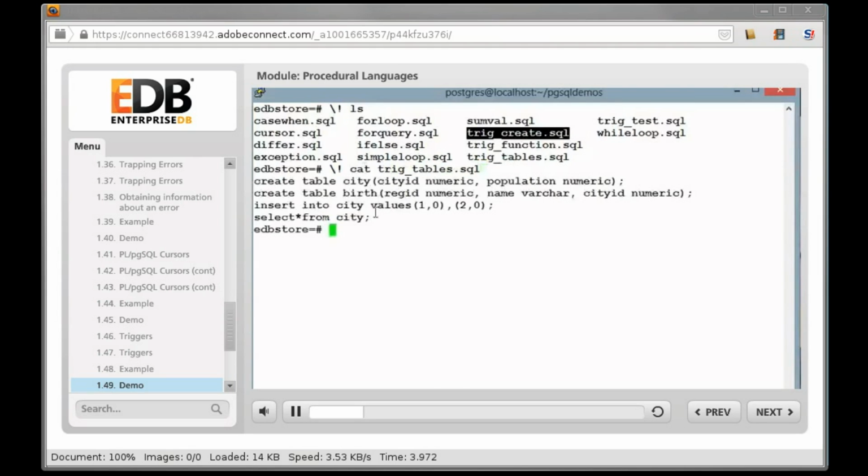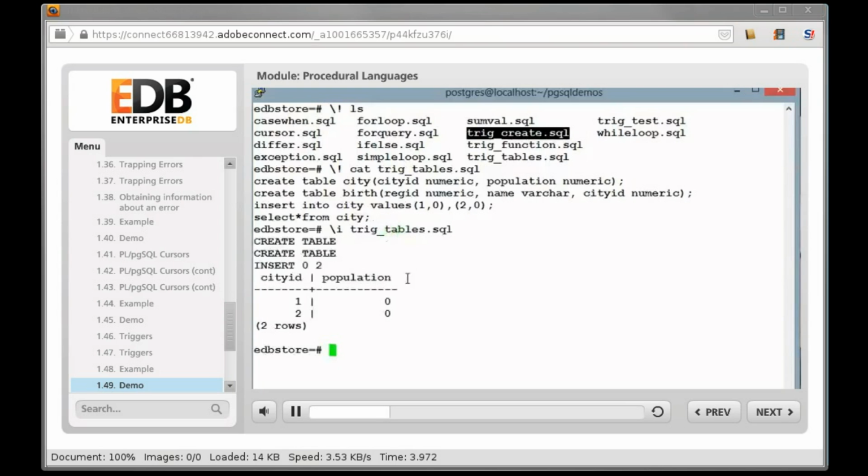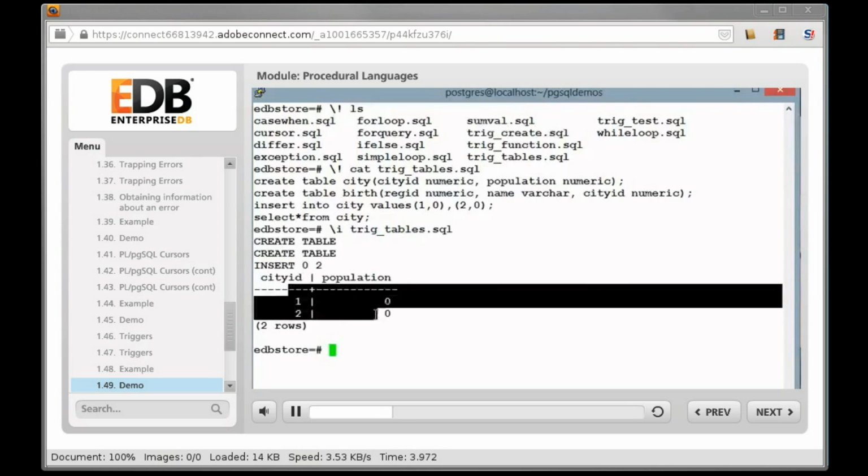So it contains create table city, birth, insert into city, no insertion inside the birth table, only insertion inside the city table, and select star from city. And let's run this script here, \i trigger_tables.sql. So table created, 2 rows inserted, and I can see those 2 rows.